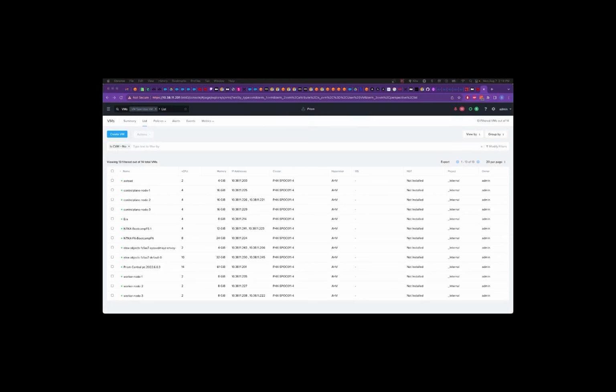All right, now that we've done that, we need to create our 3 worker nodes. So we're gonna call this OCP AI Nutanix worker node. We need 3 of those. Now for these, we need 2 cores and 8 gigabits of memory.